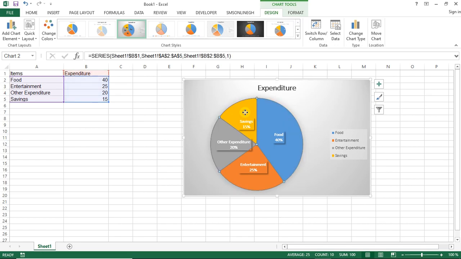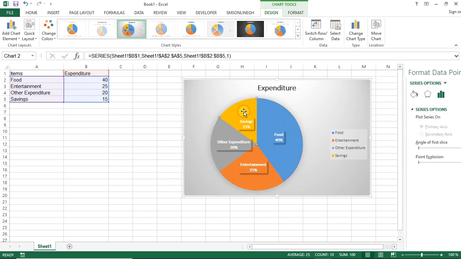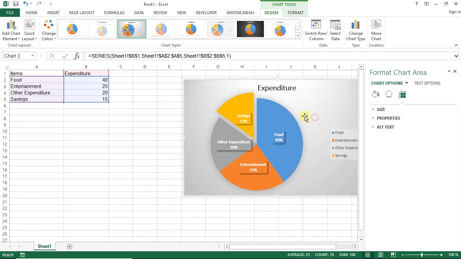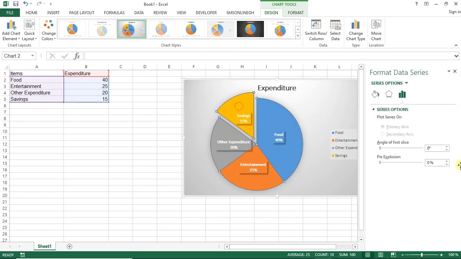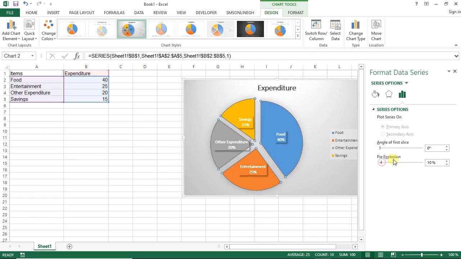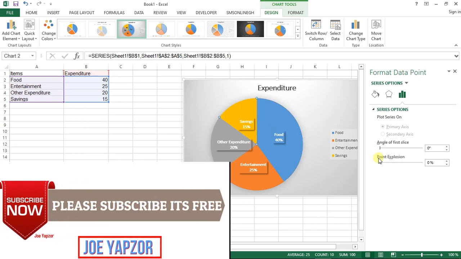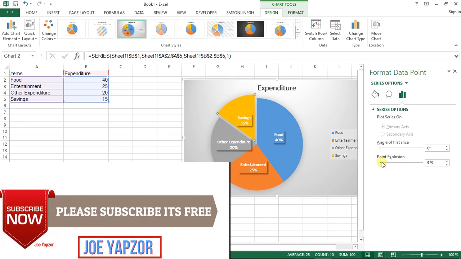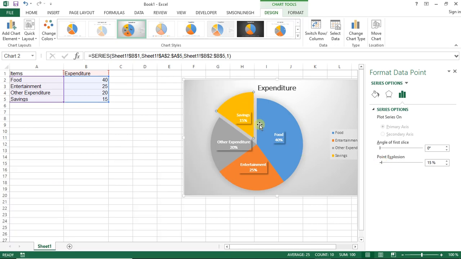In case you want to put more focus on one of them, what you simply do, just click on it and drag it a bit out. To do it without doing it the manual way, you can come here. When you double click on it, we have the format data series here, point explosion. The more you take it out, the more it expands. So you select one of them before you do that. So when I expand it out, it takes it out, and bringing it back in. But the manual way is sometimes good for your own convenience.